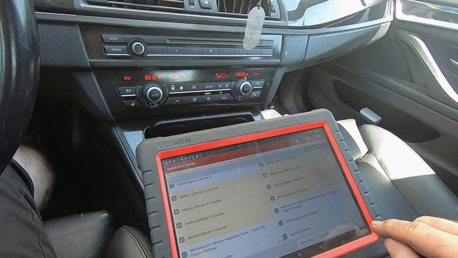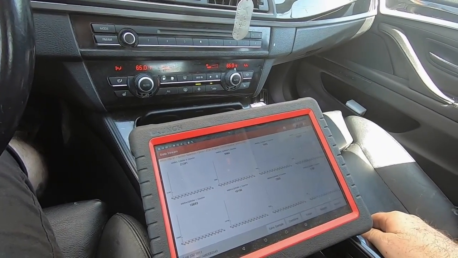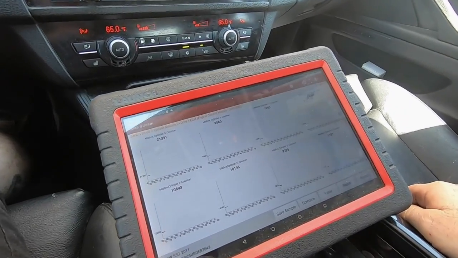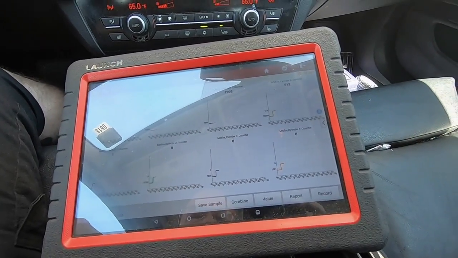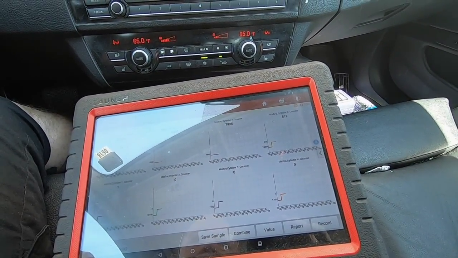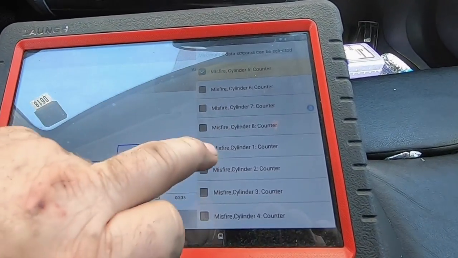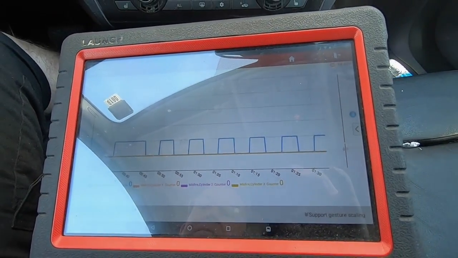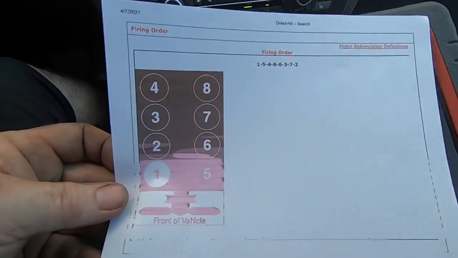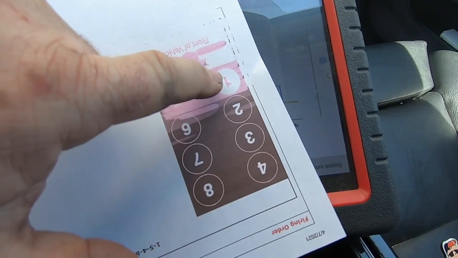So I'm going to go out of the test, back into the test, and see if it changes. According to Identifix, it should be cylinder 3 that I moved the bad coil and plug to. So let's see what we get here. Do that whole bank. It should have gone to cylinder 3 according to the firing order. I printed a copy of the firing order out right here. Shows you the engine sits in the car this way, obviously.